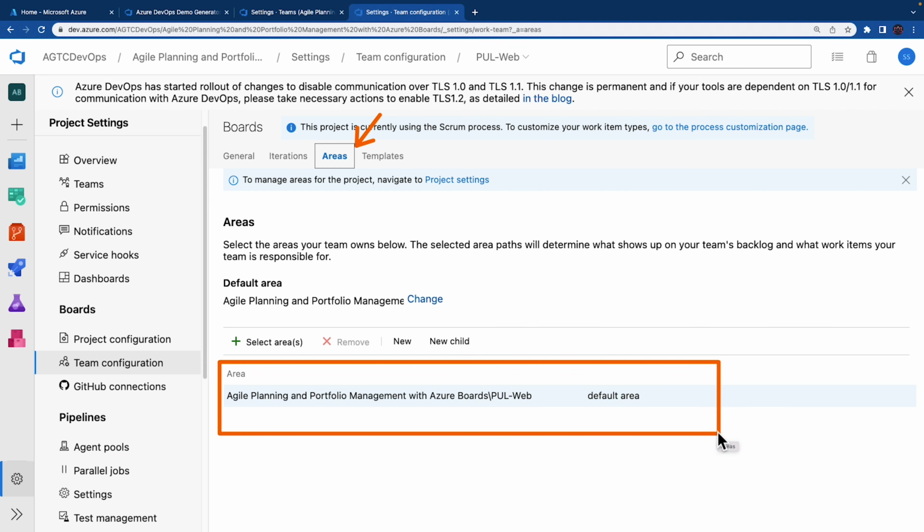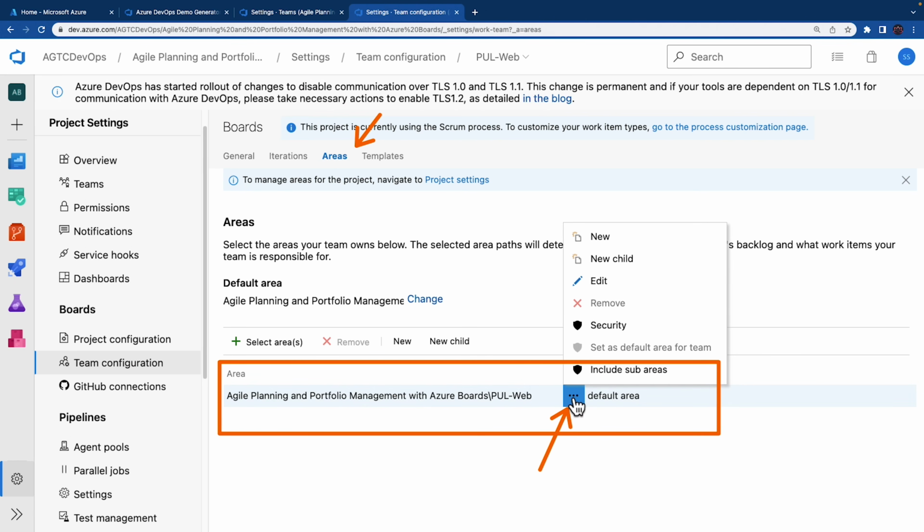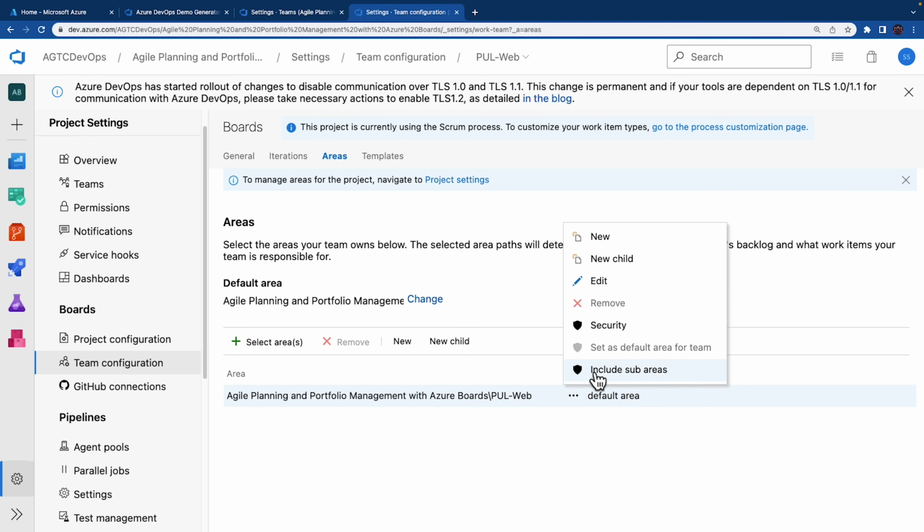Under area, you will be able to see that there is an automatically generated area with the name matching the name of the team, which is pull-web. If you don't hover your mouse, you won't be able to see this next step, so I want you to pay attention here. If you hover your mouse over here, you would be able to see an ellipsis. Click on that ellipsis and select include sub areas.